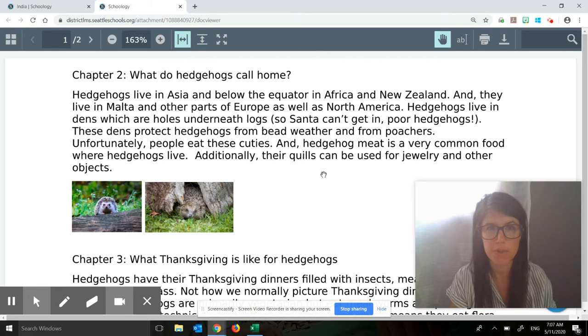Okay, here we go. Chapter 2. What do hedgehogs call home? Hedgehogs live in Asia and below the equator in Africa and New Zealand. And they live in Malta and other parts of Europe, as well as North America. Hedgehogs live in dens, which are holes underneath logs, so Santa can't get in. Poor hedgehogs. These dens protect hedgehogs from bad weather and from poachers. Unfortunately, people eat these cuties, and hedgehog meat is a very common food where hedgehogs live. Additionally, their quills can be used for jewelry and other objects. Okay, wow, I learned a lot in that paragraph.